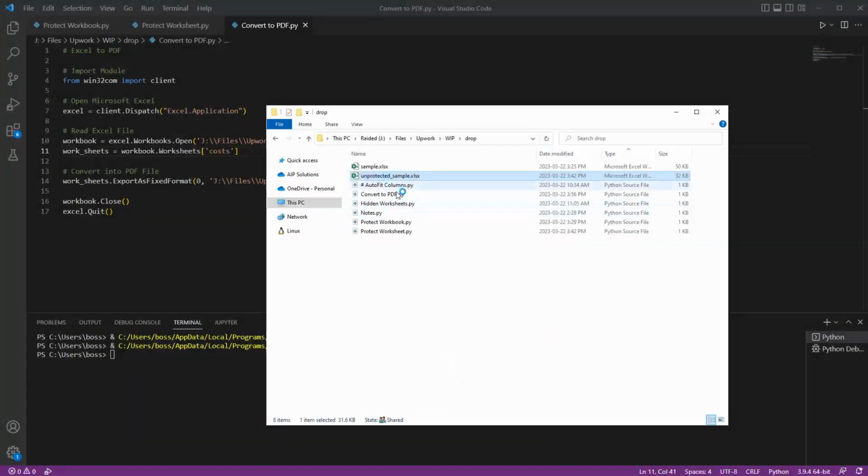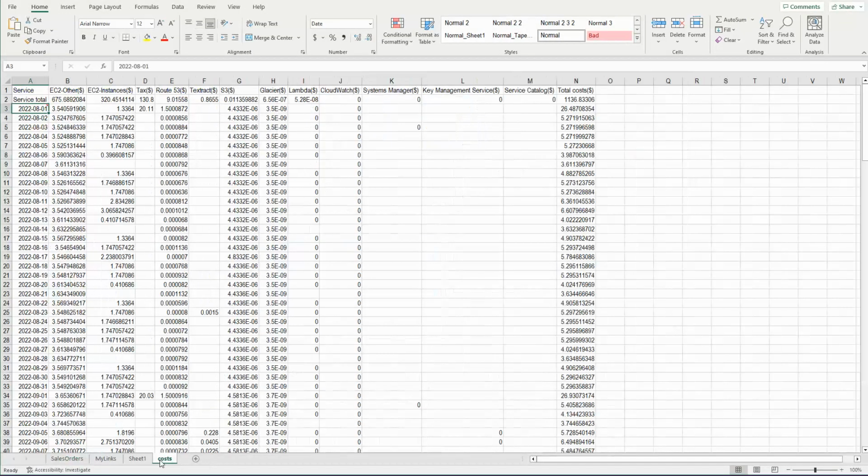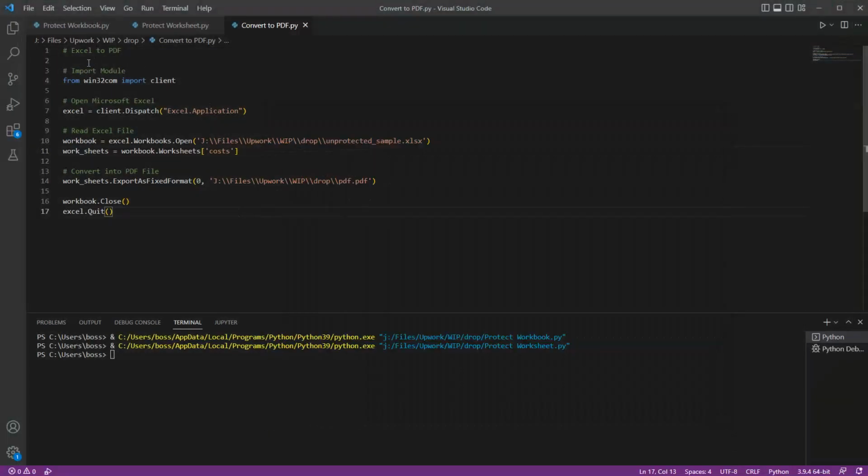Let's say our objective now is to convert certain sheets in our Excel file to PDF documents. Let's use our cost sheet in this example. Okay, close the file. We're going to use win32com again. We set our Excel application, specify our file, and specify our sheet. We call the ExportAsFixedFormat method on our worksheet, and our first parameter is our file type.